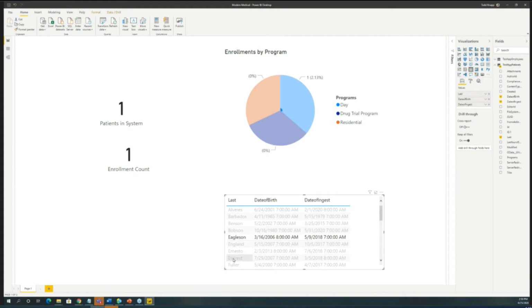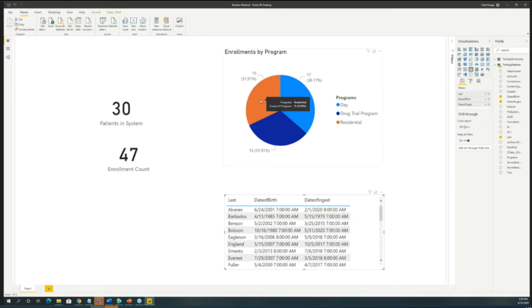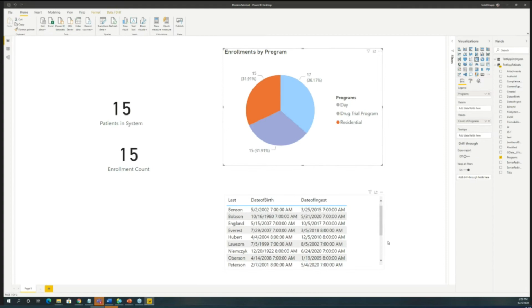This person's only in the one program, the day program. As I scroll through it, this person is actually in 2 programs. Similarly, if I wanted a list of everybody in the residential program, I can filter the data down, and here are those 15 users. So this is great. This is going to work.